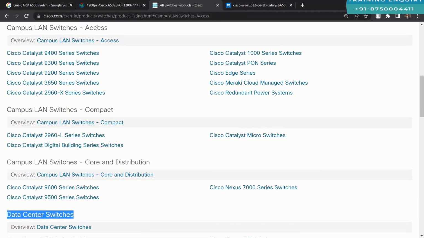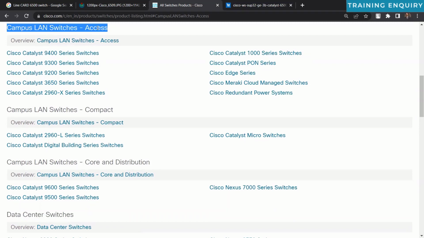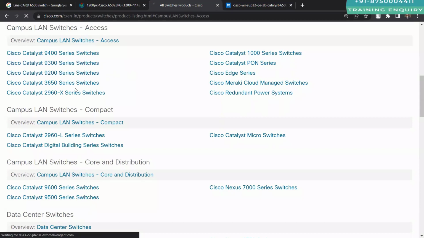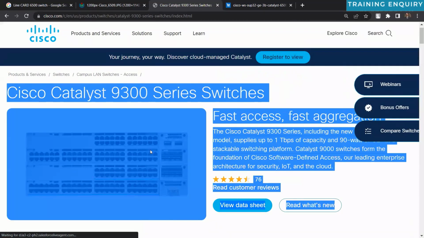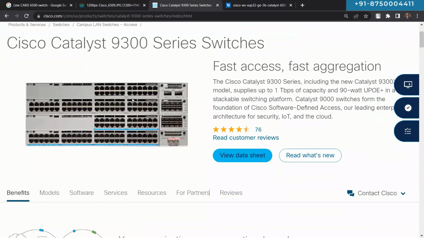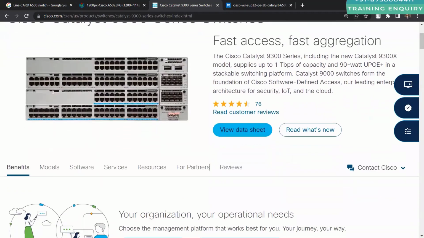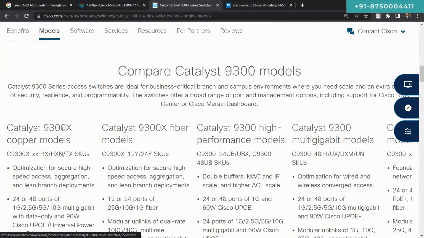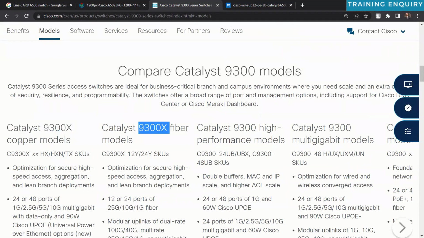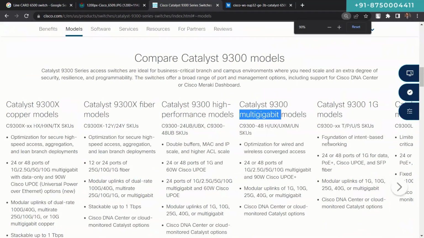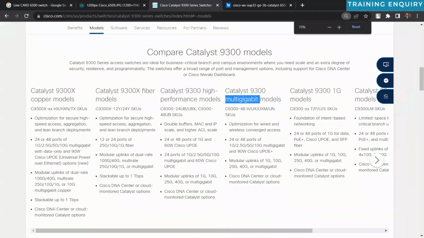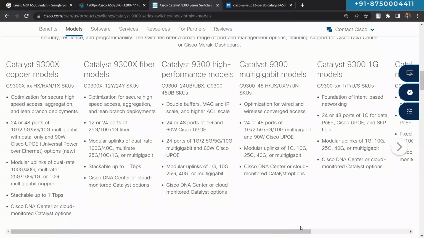So, for example, if they say you have to connect a device at the access layer in your campus area network, go for a 9300 series switch. In the 9300 series switch category, you will find how many models. You can scroll down. So there is 9300X, fiber, copper. Then we have high performance models, multi-gigabit models, 1G, 10G. Basically, there are a lot of switches in their portfolio.